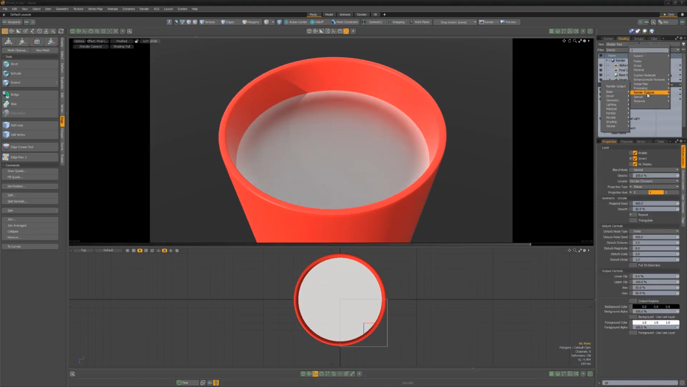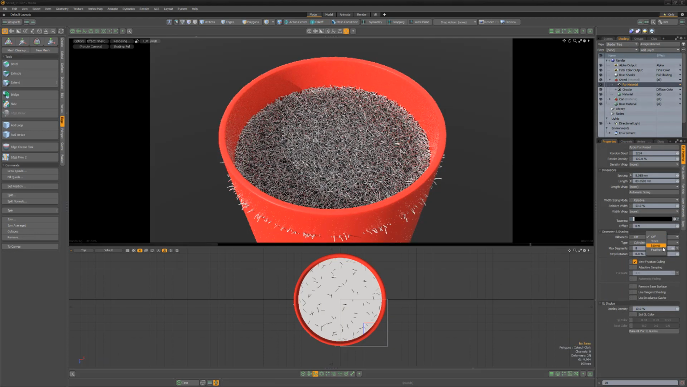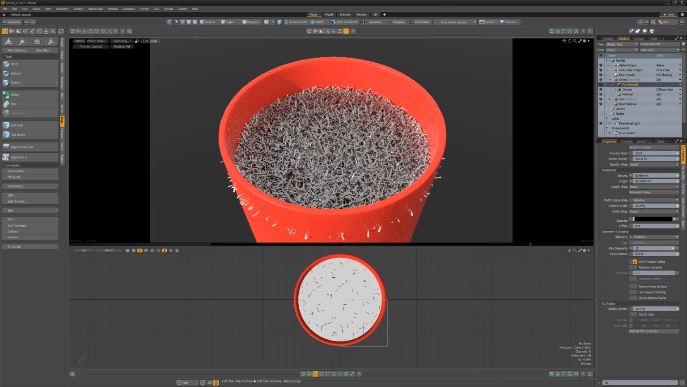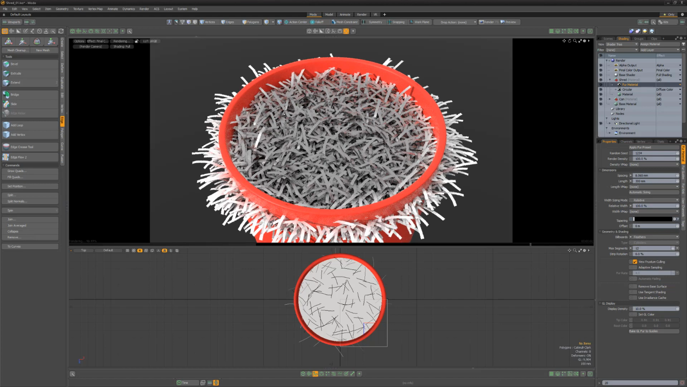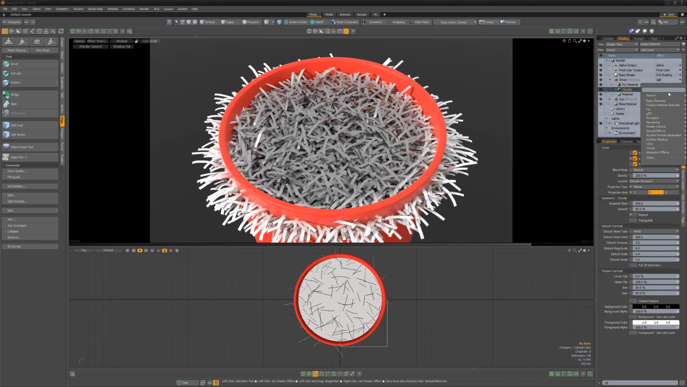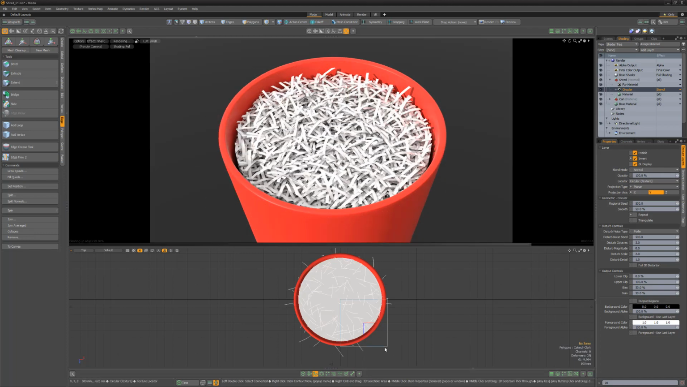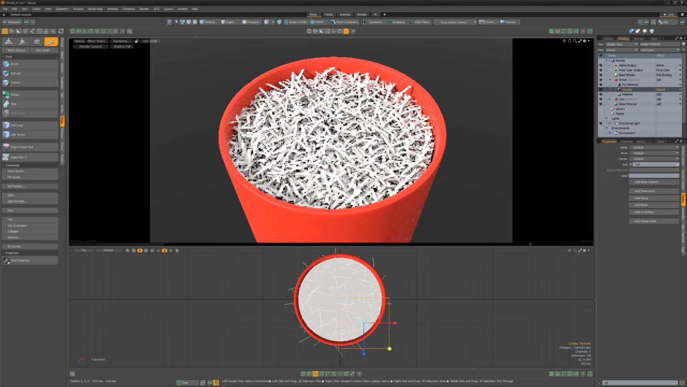Add a fur material. Change the billboard's attribute to feathers. Max segments to 12. Relative width to 100. And increase the length. To prevent the paper from going outside the container, change the circular textures layer effect to stencil. Adjust the circular texture's placement and scale until you're happy with the trimming of the paper.